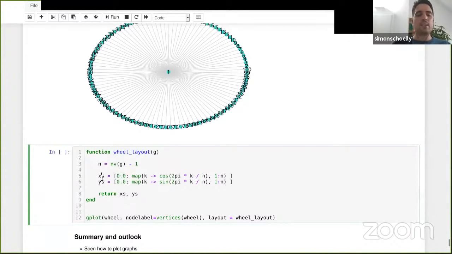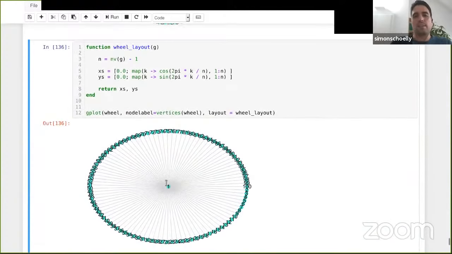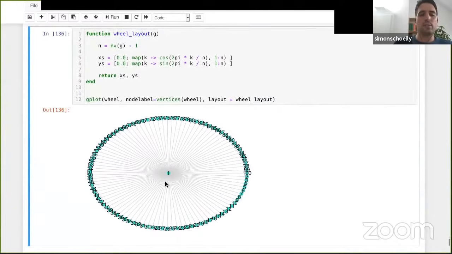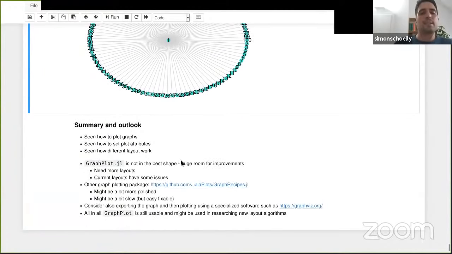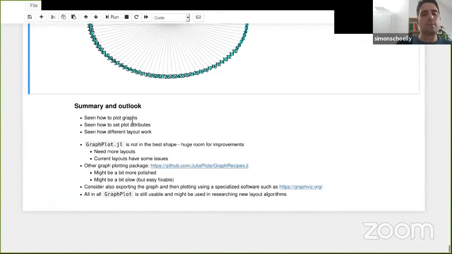Then it basically creates these two arrays of x and y points. It puts 0 here for the first point, because this will be the coordinate of the middle spike. Then we just map the indices 1 to n to points on the circle with this cosine and sine formula. If we execute this, you basically get the same as in the wheel layout graph. So let's summarize. We have seen how we can plot graphs with GraphPlot, how we can put some attributes there, and how these different layouts work.